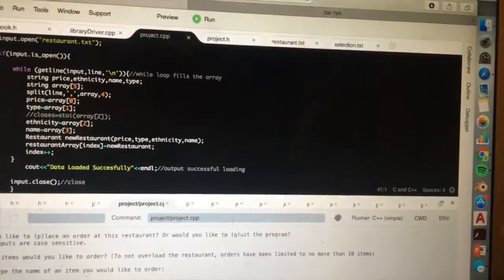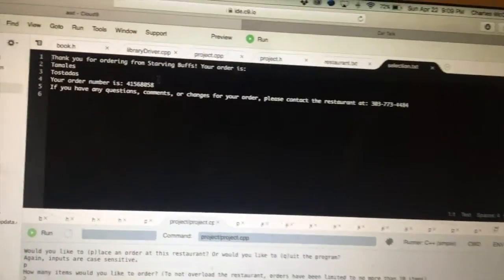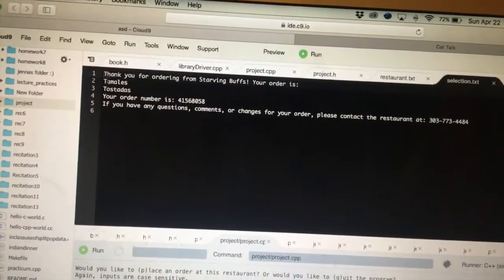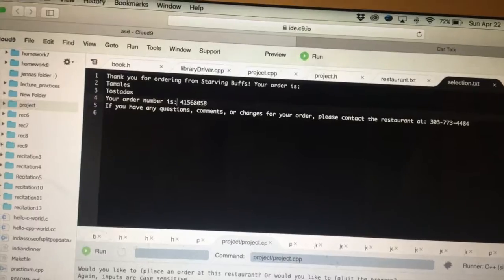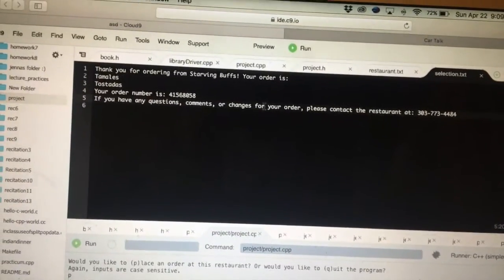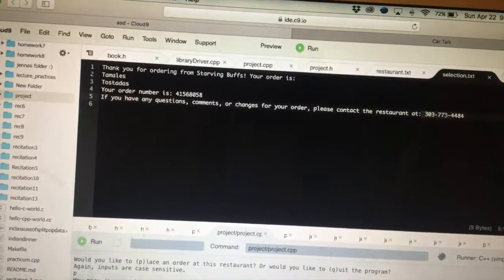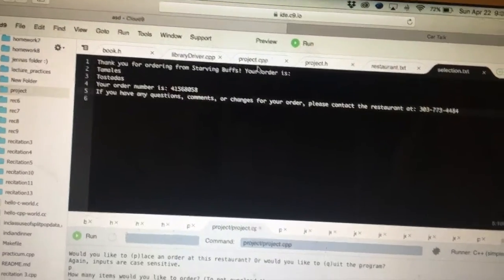And then if we go up to the selection.txt, it says, thank you for ordering from Starving Buffs, here's what was on your order, here's your confirmation number. If you have questions, comments, or concerns, please contact the restaurant at whatever phone number.